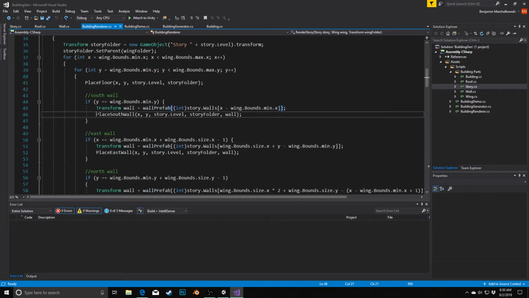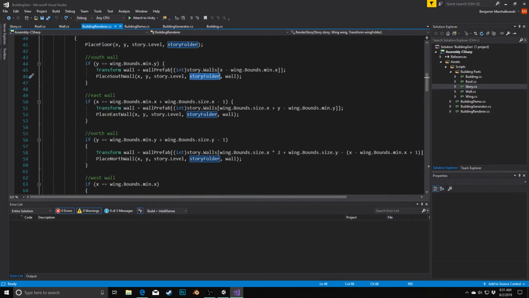Then we're going to call another method called placeSouthWall, using that particular type of wall that we have, along with the X position, the Y position, the level, how high it should be, and the hierarchy folder. And then basically, we're doing the same thing for each wall.